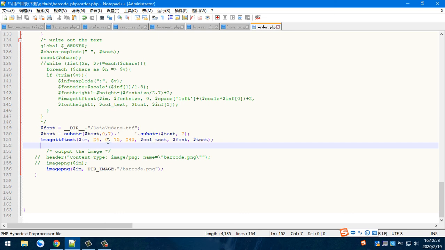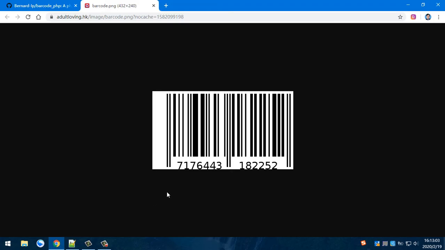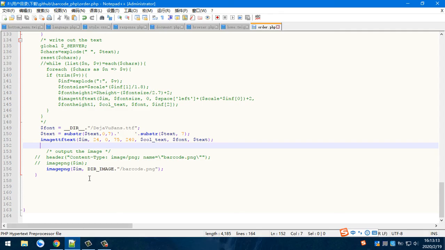This controls the positioning of the letters here. By changing it, you can see the actual position of these digits. So this is my setting. Then the font and the text. The text is the barcode, it's got the digits itself, and that's it basically. And the last command is to print out the image in PNG format. I just name it barcode.